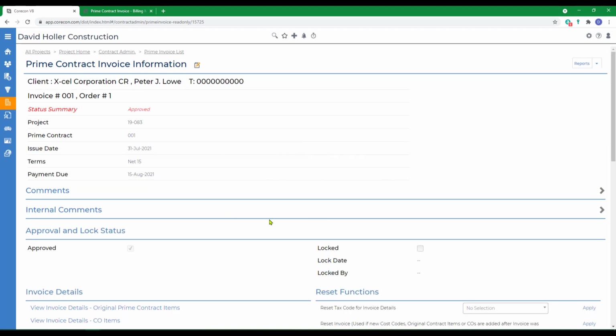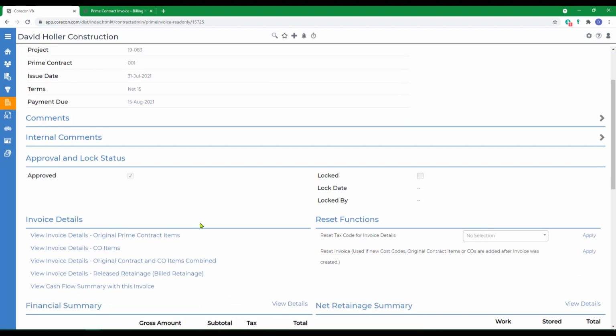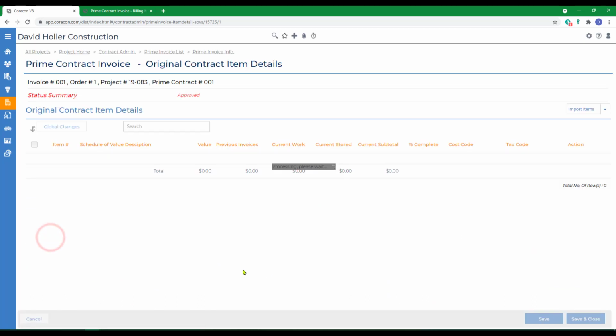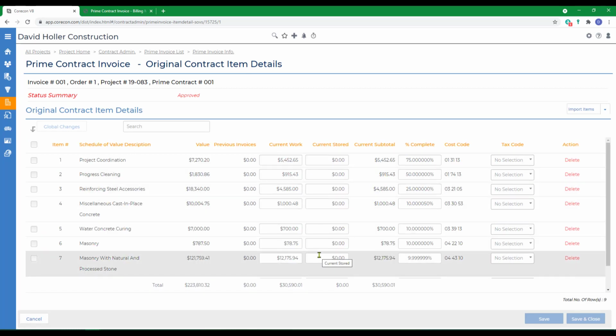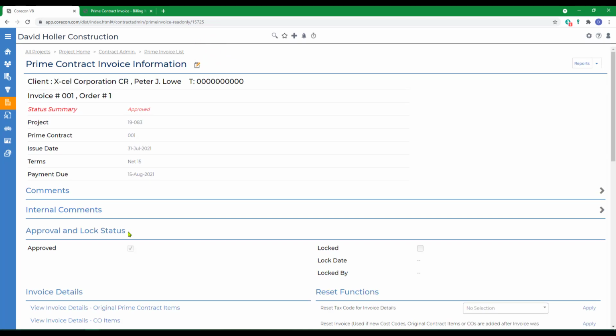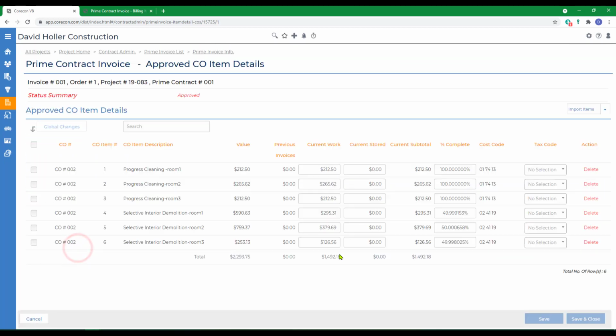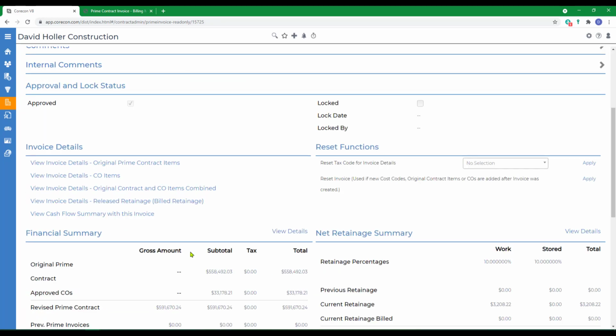That brings us back to the prime contract invoice information page for this particular invoice. If you need to make edits to the information you've entered under the invoice details, click on the View Invoice Details. You can make changes. Back to the prime invoice info page. You can do the same thing with change orders. Again, billing out the retainage or holdback is handled in a different Corecon training video.